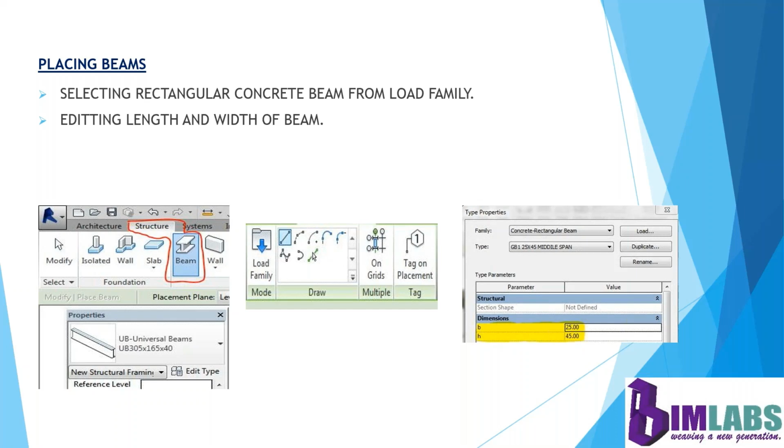So you can just take any one of it, and if you want to change the properties, you can just change it. If you see the type properties dialog box, then you can see you can just change the properties and then you can use it. I'll be showing all these in the Revit structure.